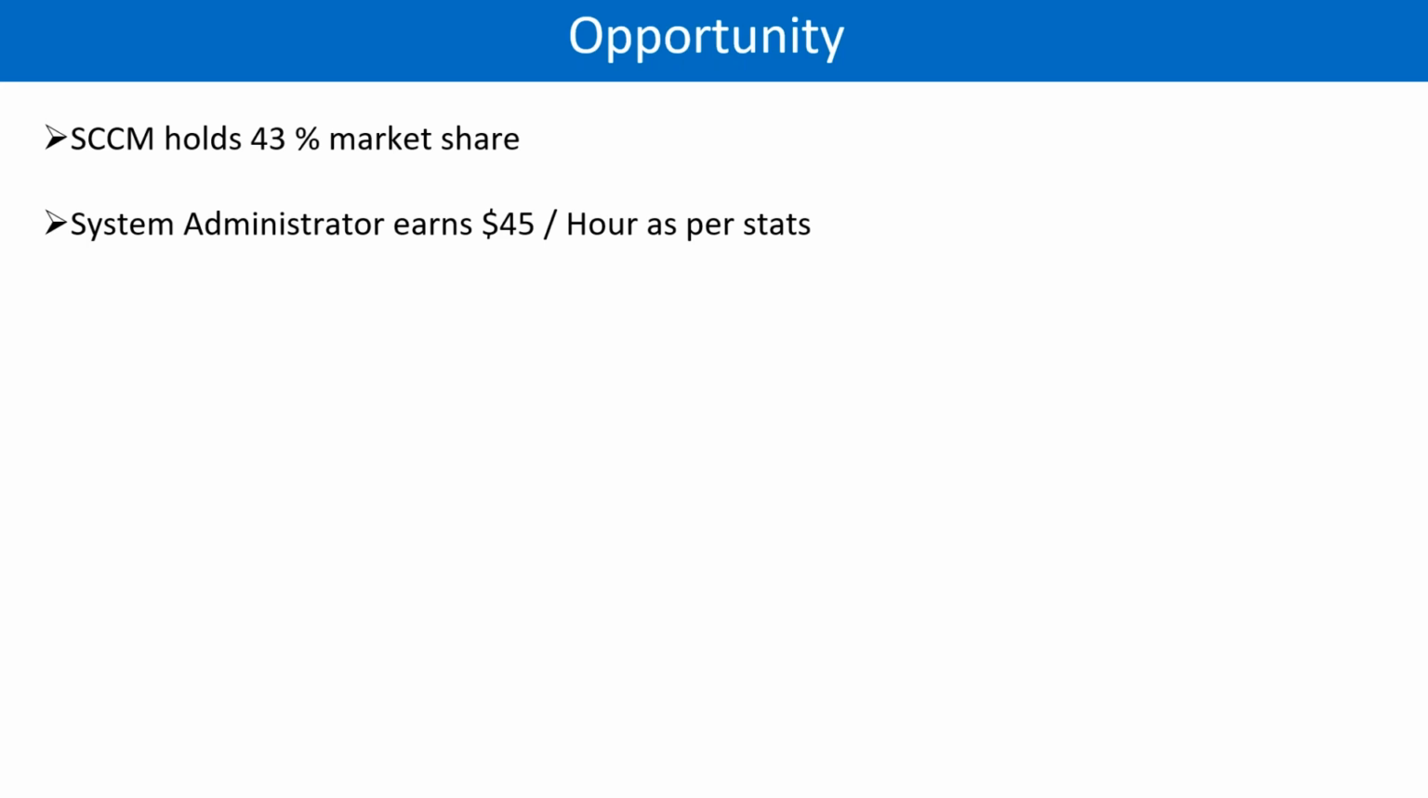People are earning somewhere around 45 US dollars per hour as per the statistics in the US and Canada, not in India. Ratan, correct me if I'm wrong. That's the average salary people are earning in the US. Yes, I'm in the US. So this figure is the average, as per the statistics. Some people are getting more, some are getting less. And nowadays, people are asking for more than one technology.